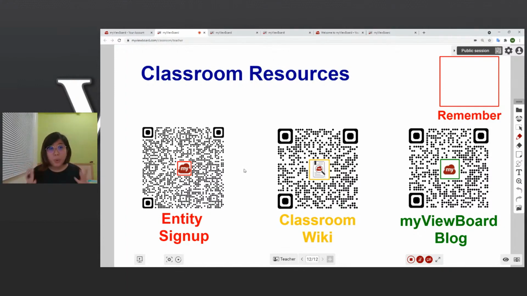And if you would like to learn more about Classroom, we have a wiki page and a blog page. You can just scan these QR codes to be able to access it.